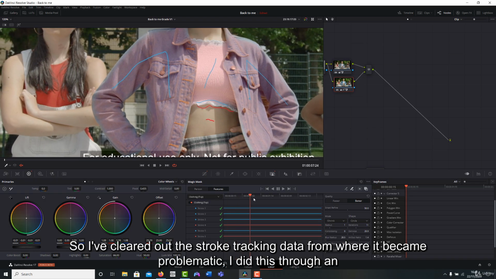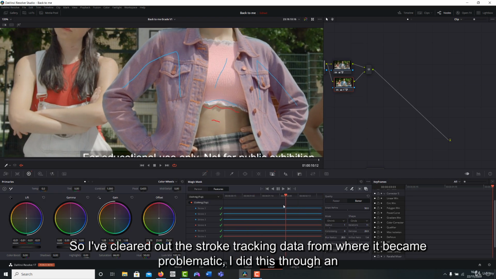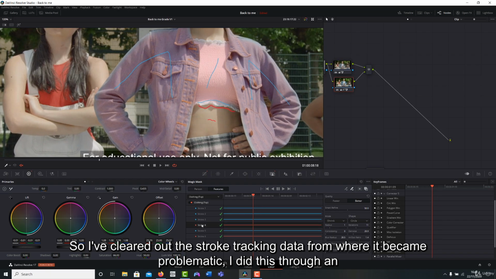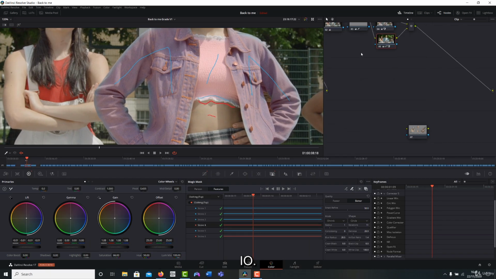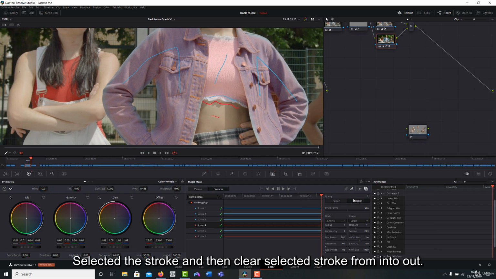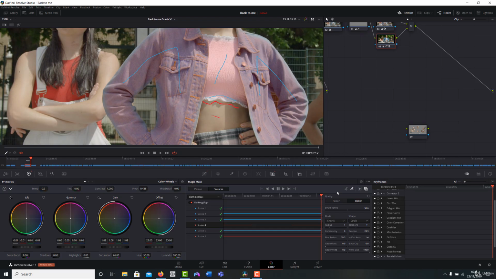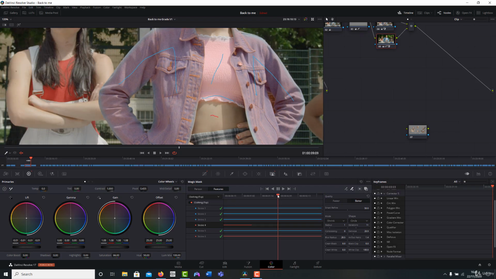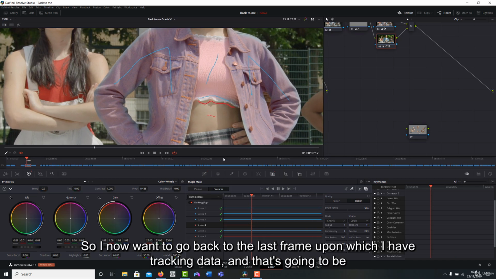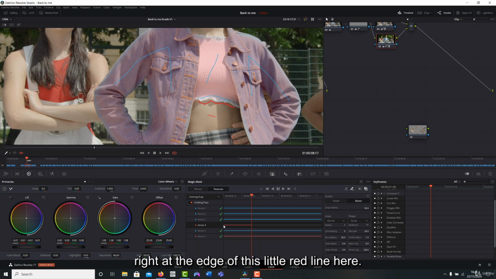So I've cleared out the stroke tracking data from where it became problematic. I did this through an I/O, selected the stroke, and then clear selected stroke from in to out. So I now want to go back to the last frame upon which I have tracking data, and that's going to be right at the edge of this little red line here.